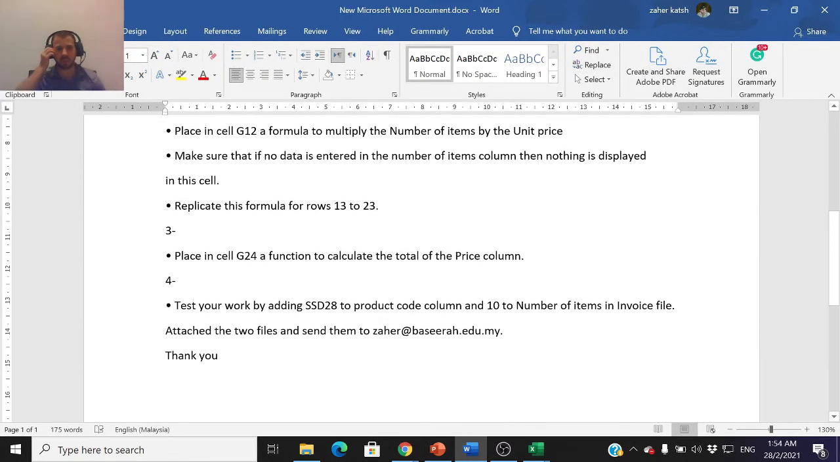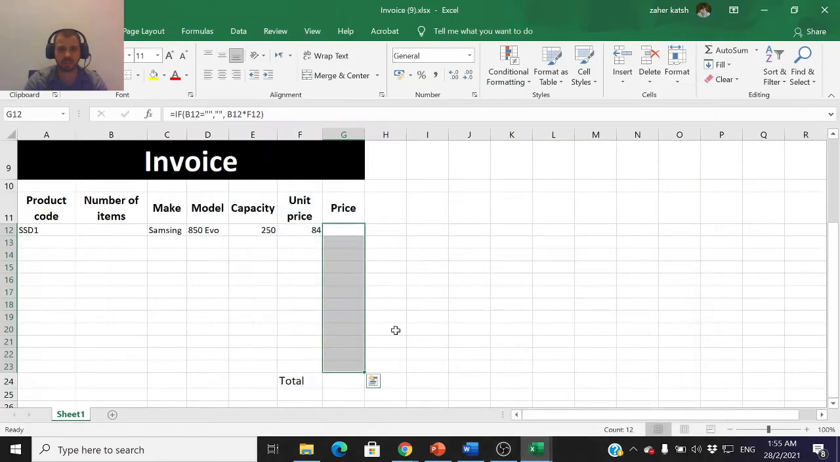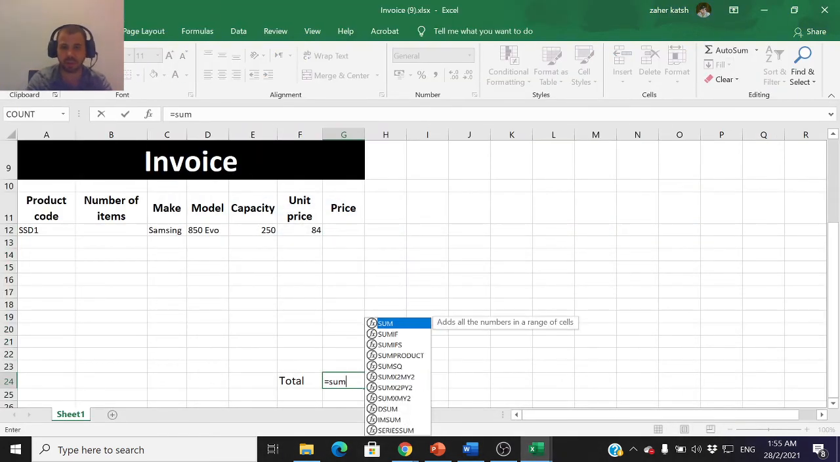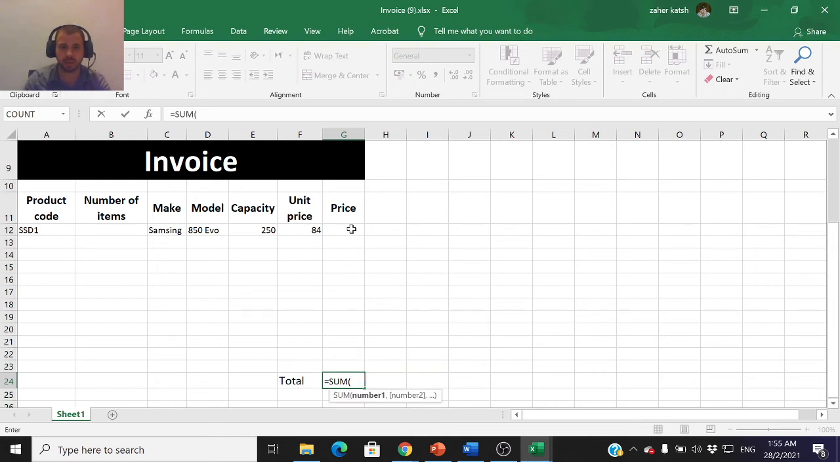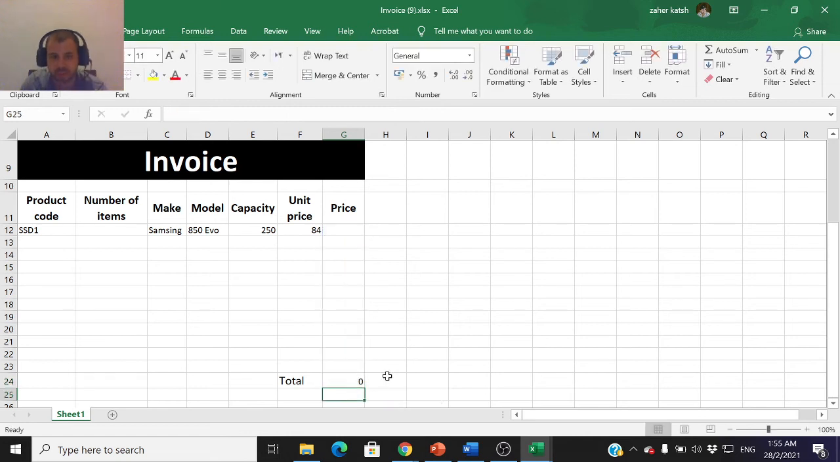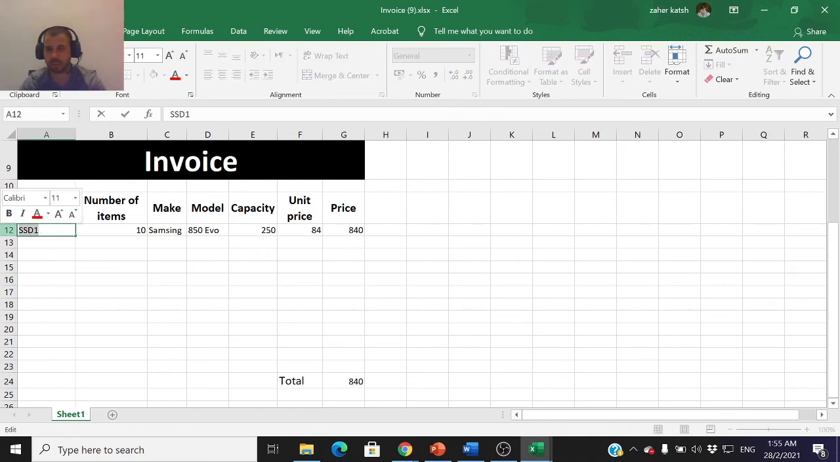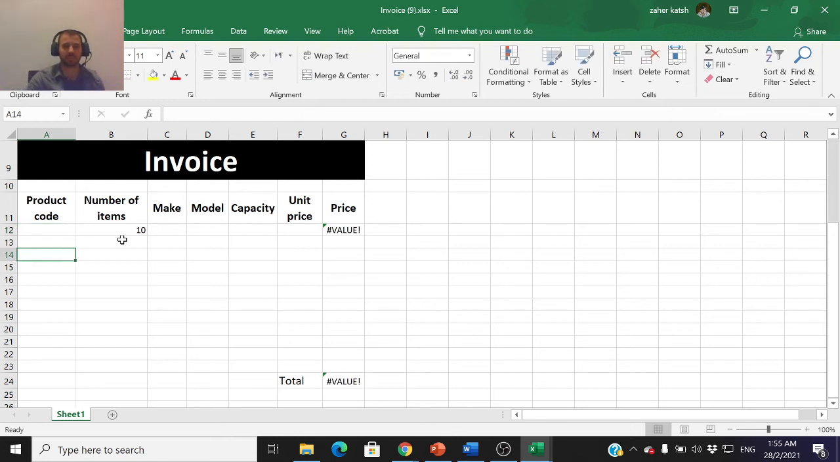And then in G20, calculate the total price of the price column. So we just use equal SUM here, from G12 until G23, and then close it. Okay, now it's good. If I try 10 here, it gives me the correct answer. Alhamdulillah.